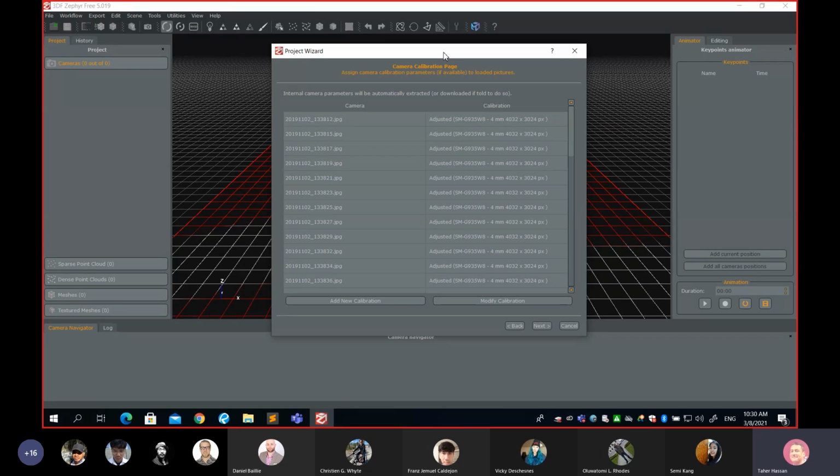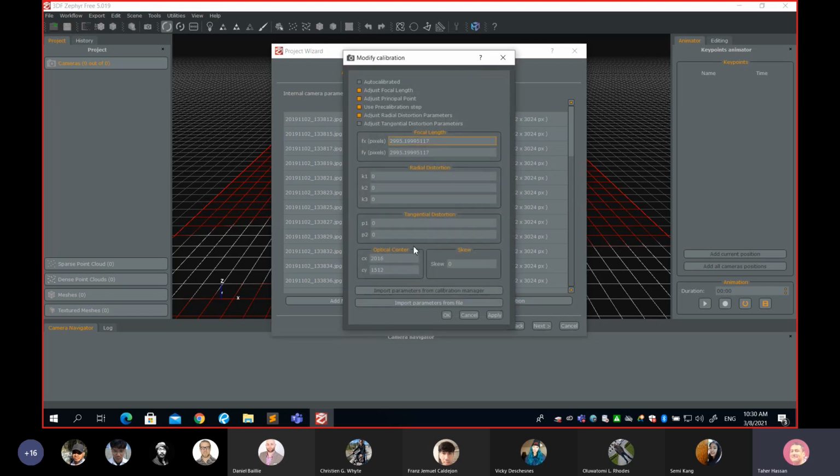Again, this is a difficult discussion. I don't want to bother you with it, but every camera has something called calibration parameters, which are the focal length and the distortion factors. Without going into those details, if you're interested, here we go. You can go to modify calibration and you can read.